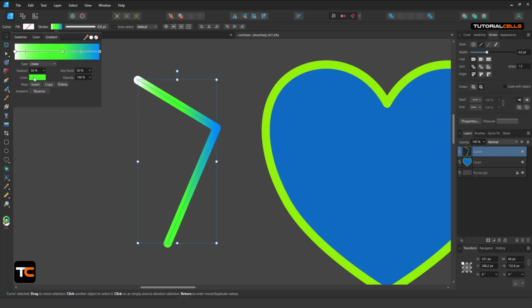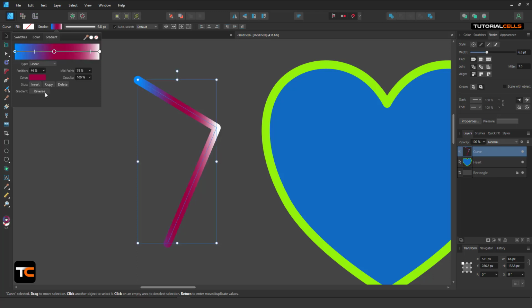For example, define a simple color here, and as you can see, you can change the color of your stroke with different gradient. Simply, these numbers are for changing the midpoint, opacity of that if you want. Very simple. Or you can copy, delete, or insert with a click, or you can reverse it if you want.